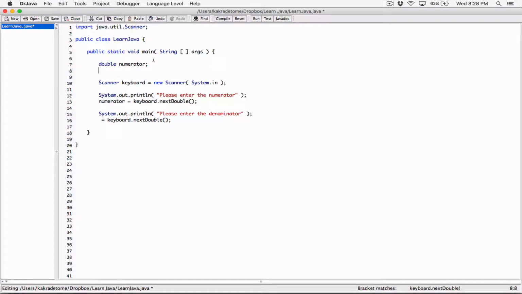I'm going to come up here and create a variable, and I'm going to call it denominator. It's going to be a double, because we're dealing with doubles here. Denominator. I hope I spelled it correctly. All right. And so denominator is going to store the denominator that's been sent by the nextDouble method. So now we have our two variable values, numerator and denominator.